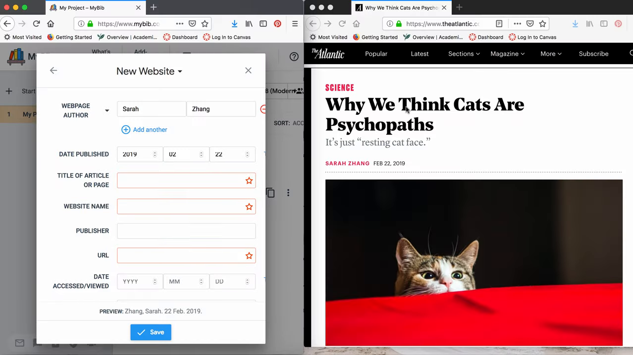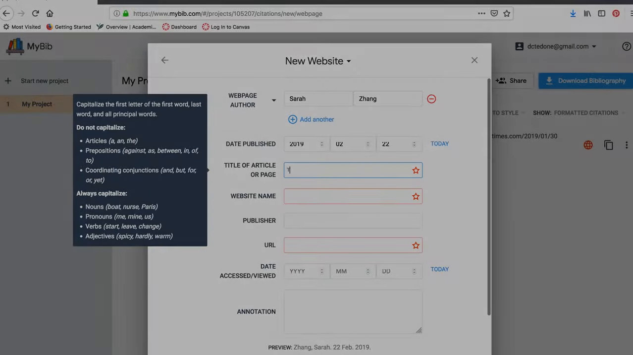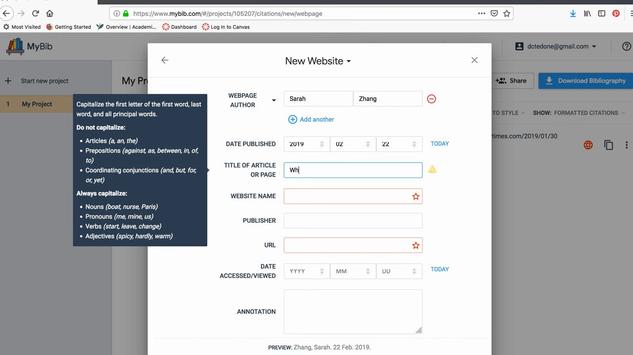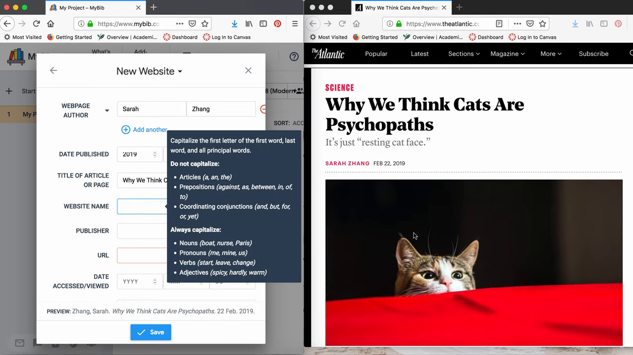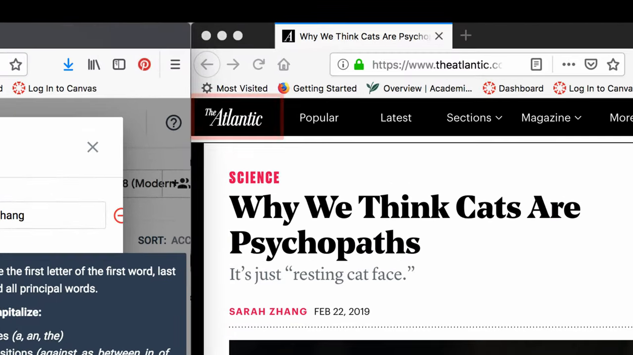Let's put in the title of this article. So the title of this article is Why We Think Cats Are Psychopaths. Be sure that your title is capitalized. Time for the name of the website. This is different than the title of the page or article. To find the name of the website, you can usually look at the top of the page. If it's not there, you can check the bottom or go to the front page of the website.